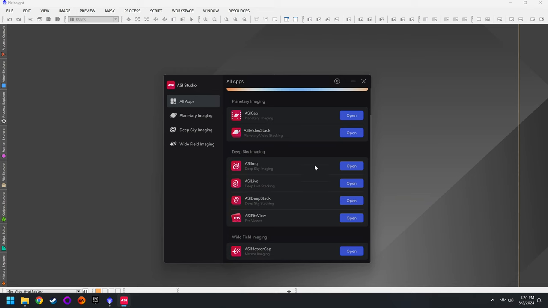Here's another thing to keep in mind. If WBPP takes forever on your computer and you don't want to waste 20 hours stacking your data only to find a problem, you could always run ASI Deep Stack instead. This is by far the fastest and easiest stacking application out there.